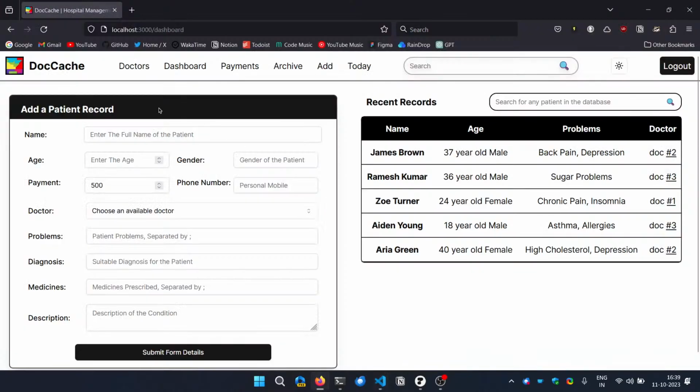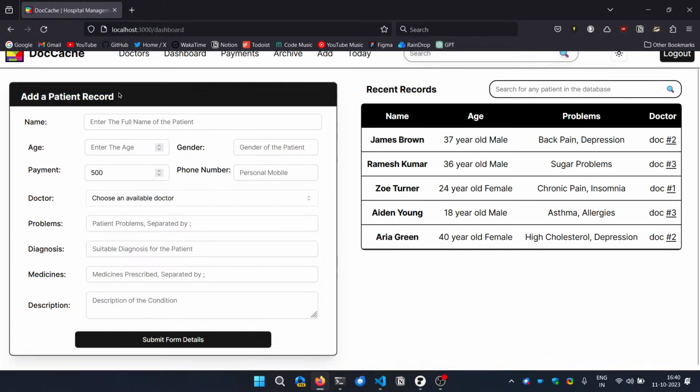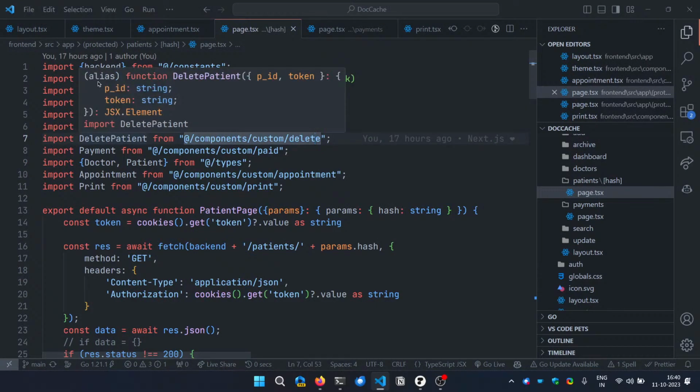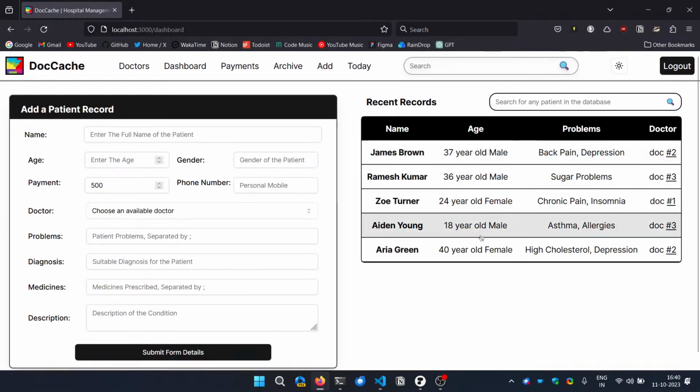Yeah, so today we are basically building a hospital management system using Go and Next.js. And yeah, this is a project for a school thingy I have. So this is for that.